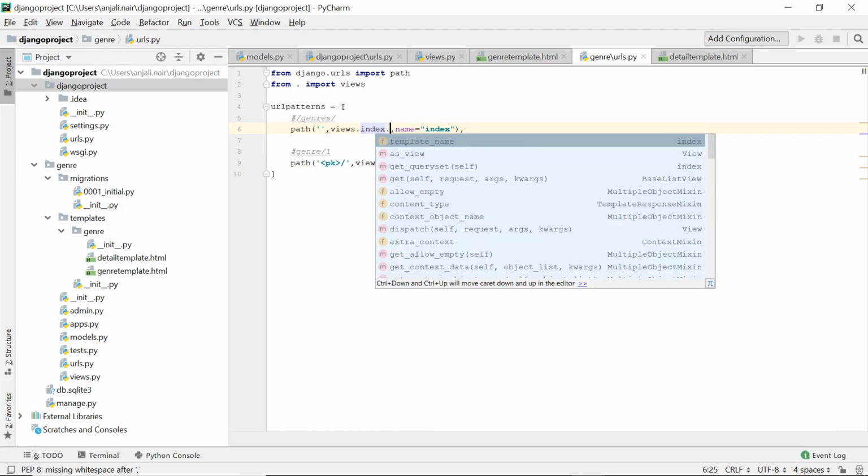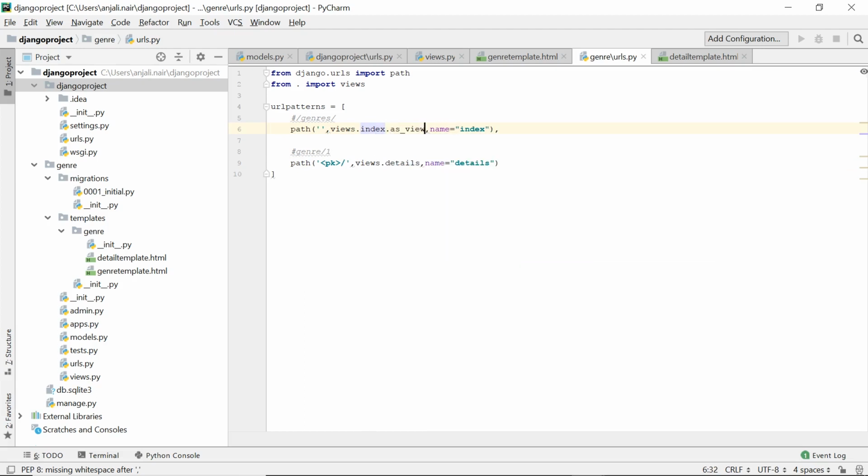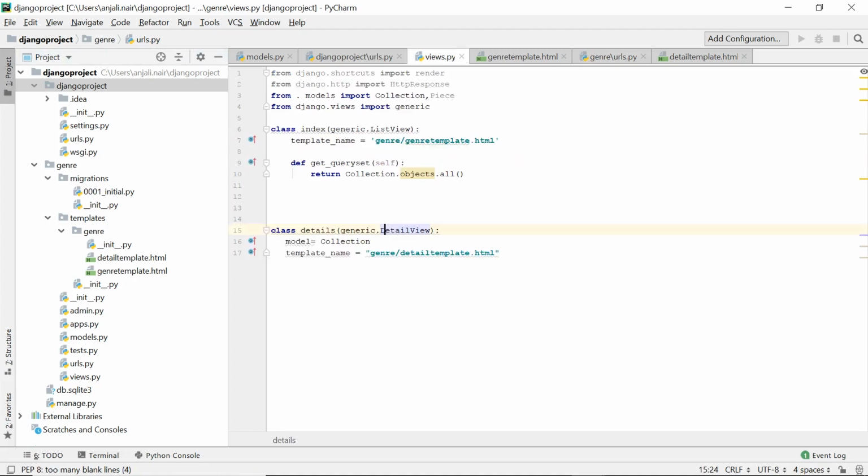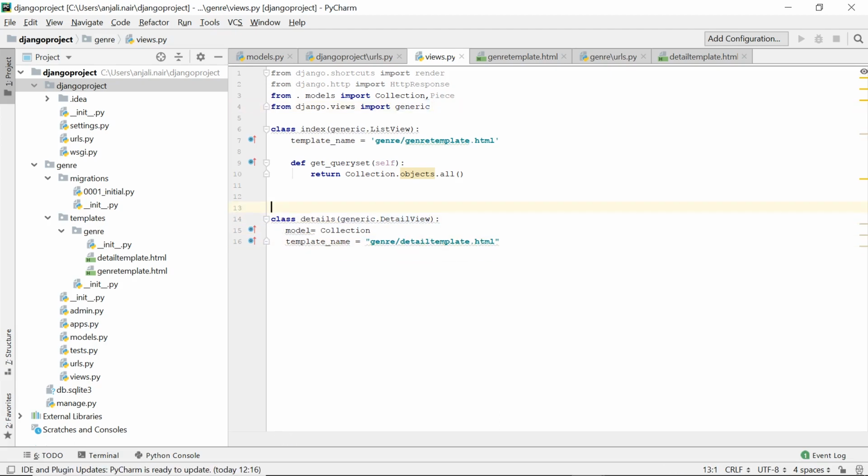So for that, you just say as_view for both of these classes. And that's it. As simple as that. Now you can call your classes as a function, and since you use the generic view, now things have become so much simpler, much smaller. Our code looks very neat.